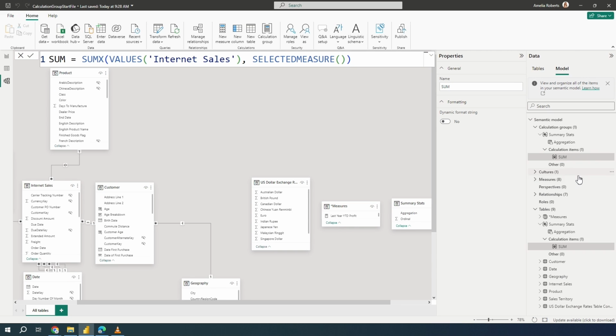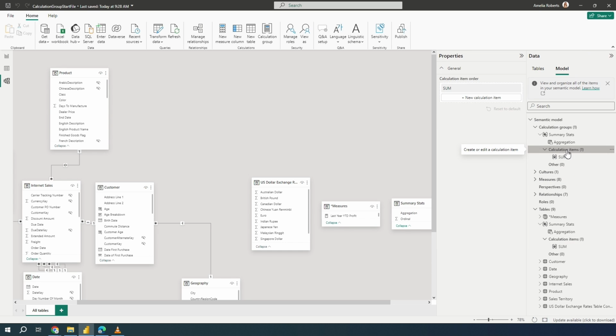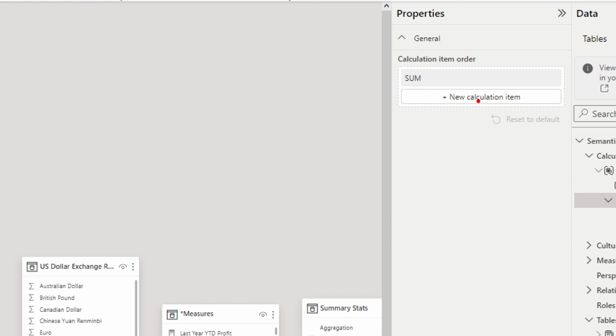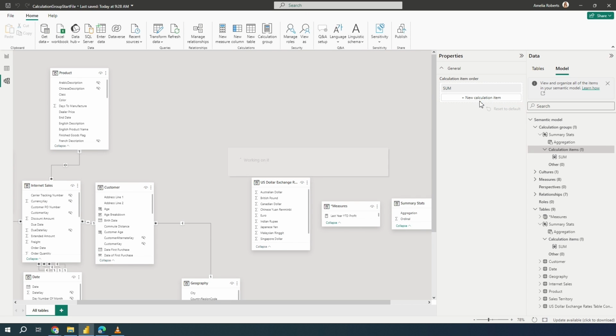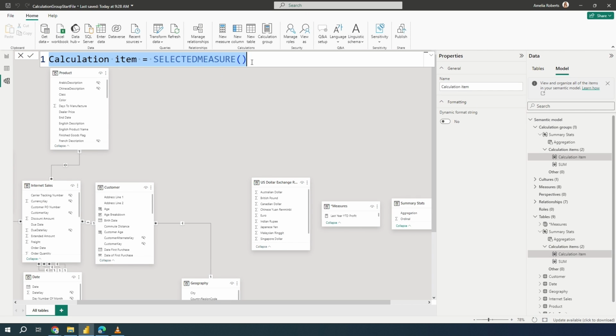I'm going to create three more calculation items within here. So I'm going to click on calculation items in my data pane, and then I'm going to select new calculation item right here in my property pane. So you can see the calculation item order right here. I've already created some, so I'm going to hit new calculation item here. Once I click that, my DAX bar is going to appear again. And what I'm immediately going to do is I'm going to paste in what I created earlier.